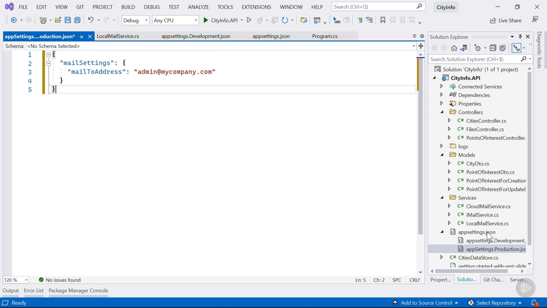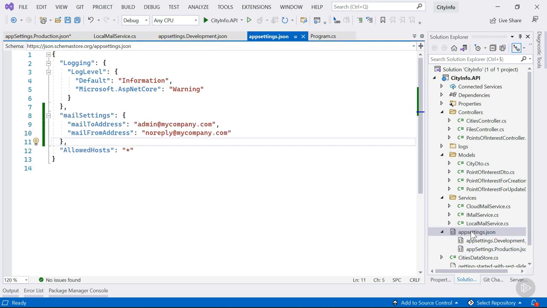We do need to make one more change. In the app settings file, we change the default mail-to address to developer@mycompany.com. Like this, that will be the mail-to address for every environment except for the production environment. Let's save this and let's give that a try.